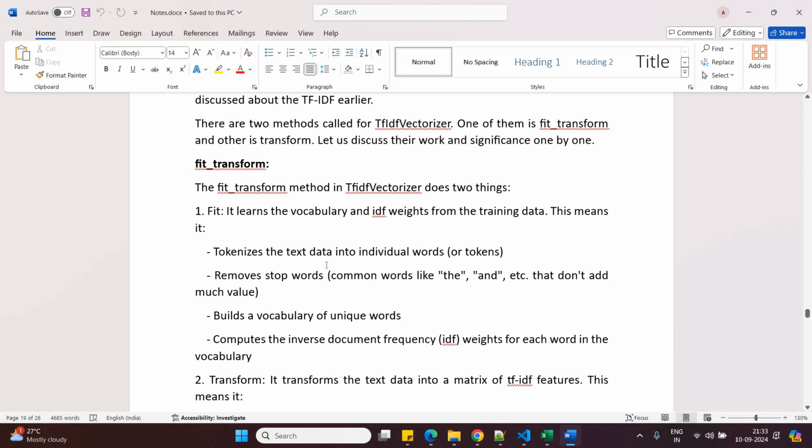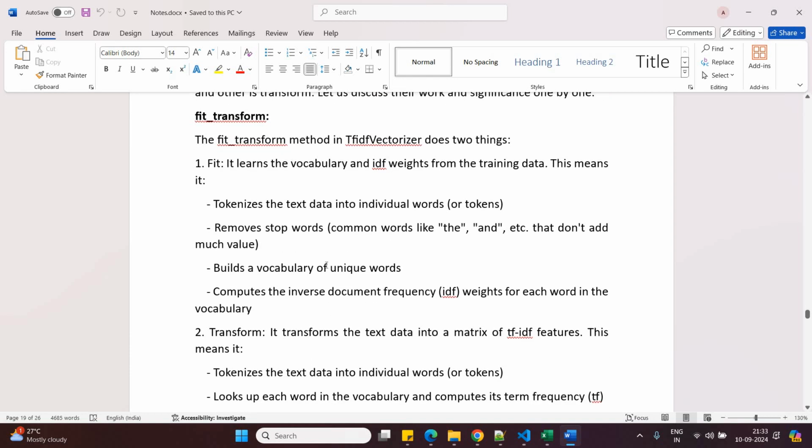This means it tokenizes the text into individual words or tokens, and then it removes the stop words like articles, which don't add much value. It builds a vocabulary of unique words and computes the inverse document frequency weights for each word in the vocabulary. We have already discussed all these things, and now we are discussing them with respect to the fit transform method. So fit transform basically works on the training data.